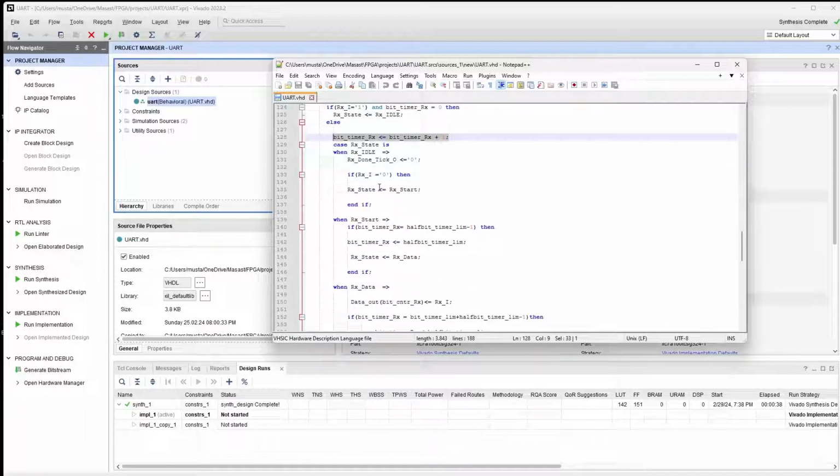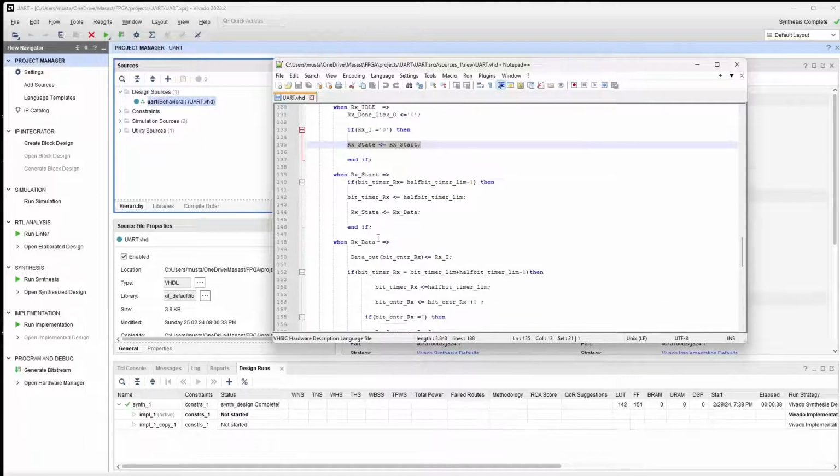And this is the case statement. In the idle state, we are just sending the receiver done output as a logic 0, and we are checking if our receiver input signal is 0. If it is 0, okay, a data transmission is happening, and we go to the start state. In the start state, we just wait for the half bit timer limit, because as I told you, we need to wait for half a bit time to receive the most correct form of our transmitted signal.